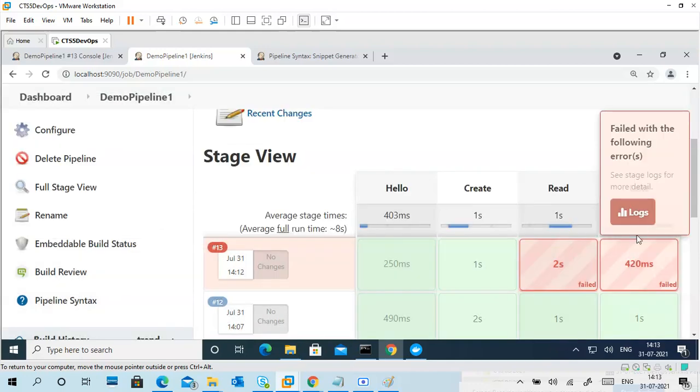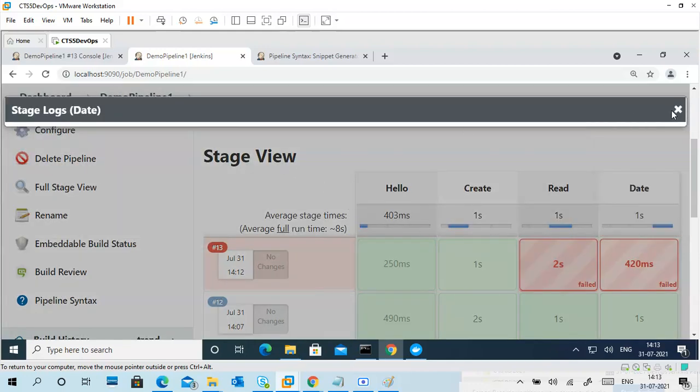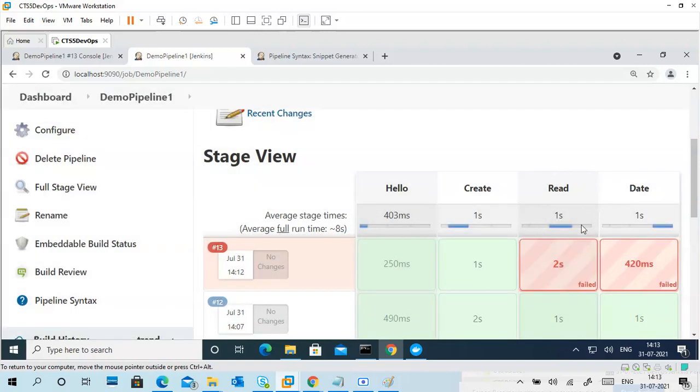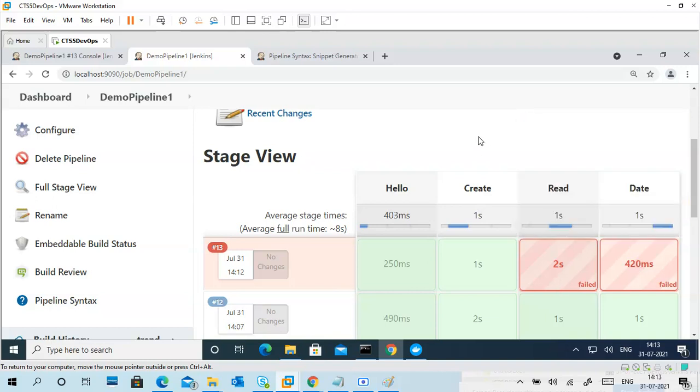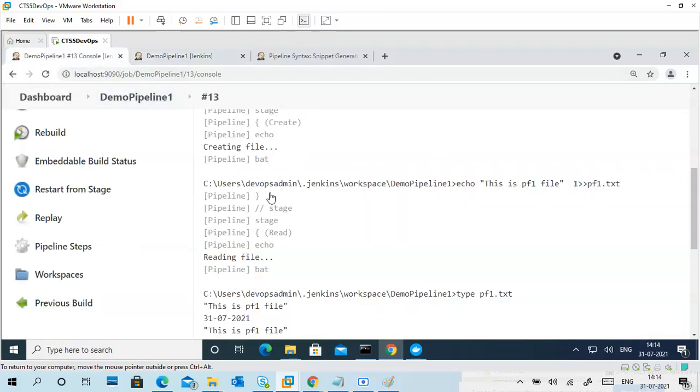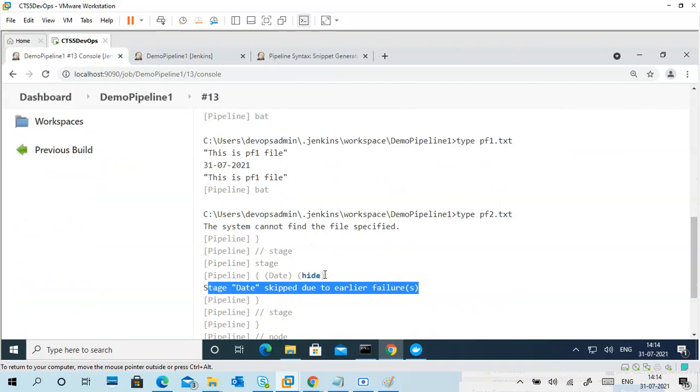Next one is date. Obviously, there are no logs. Why? Because the read part is a failure, the second one failed. So when it fails, it cannot run the next stage. Okay. So again, I'm going back to my console so I understand what the issue is. There is no file, but I mentioned it.